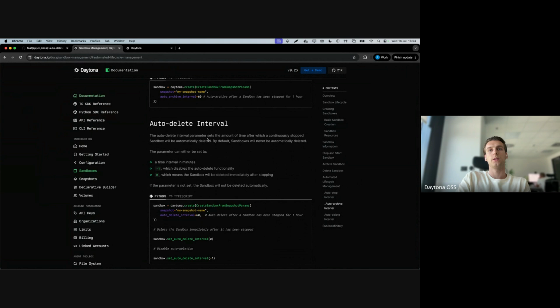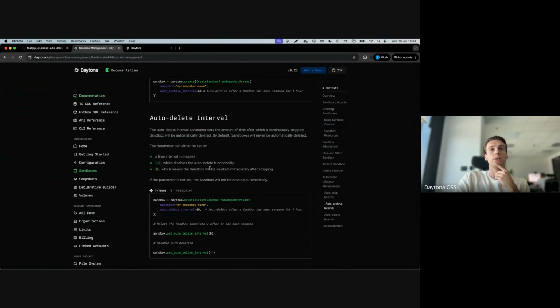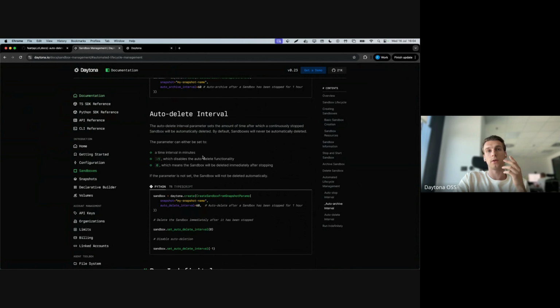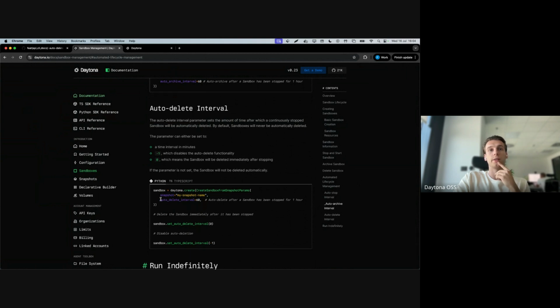As you can see here, this parameter sets the amount of time after which a continuously stopped sandbox will be automatically deleted. By default, sandboxes will never be automatically deleted. So only if the user specifically configures the auto deletion interval, then these sandboxes will be actually deleted after the specified interval. So there's a few values that can be set here, apart from just setting, for example, as you can see here in the example, that the sandbox should be auto-deleted after 60 minutes or 1 hour after being continuously stopped.